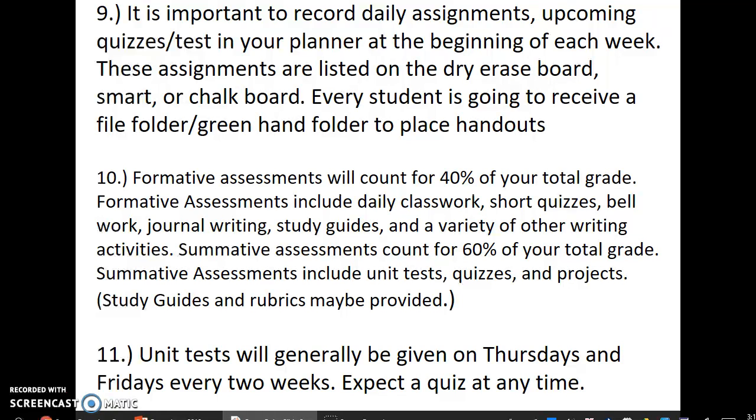I like to review and do a lot of review games and activities before a quiz, but you've got to be on your toes and be ready to answer questions and do well in the quiz.